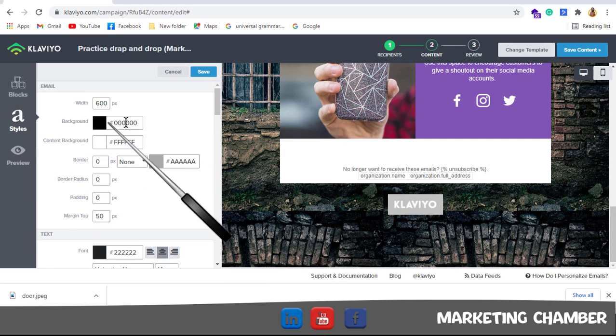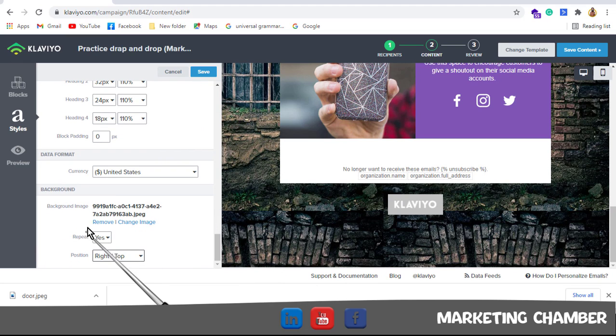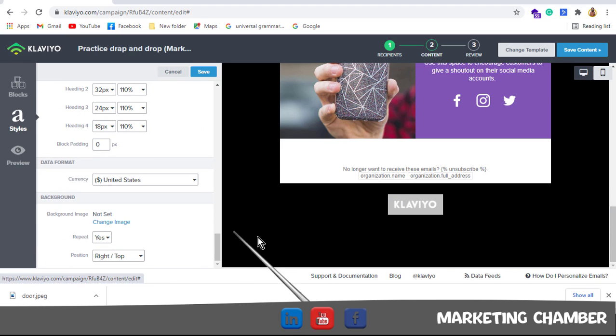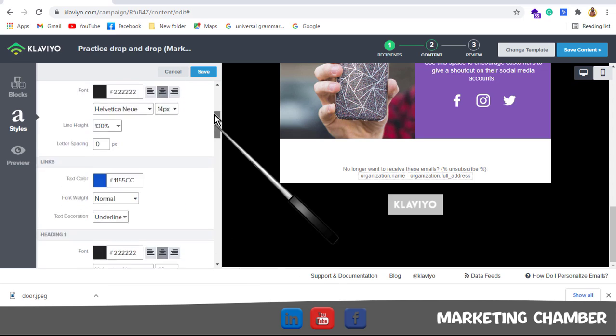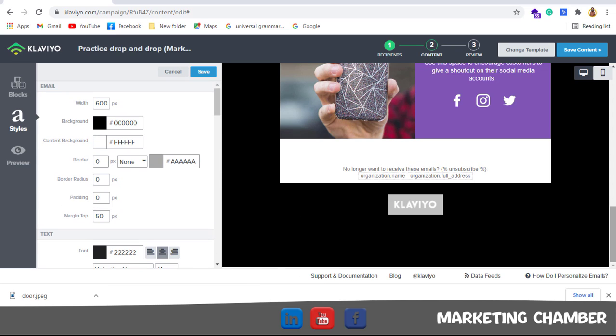So here are the email background color, content background color, border. So these are other things that we have to discuss. So this was regarding the picture. So if I remove this picture, remove. Okay, so we will touch other settings.